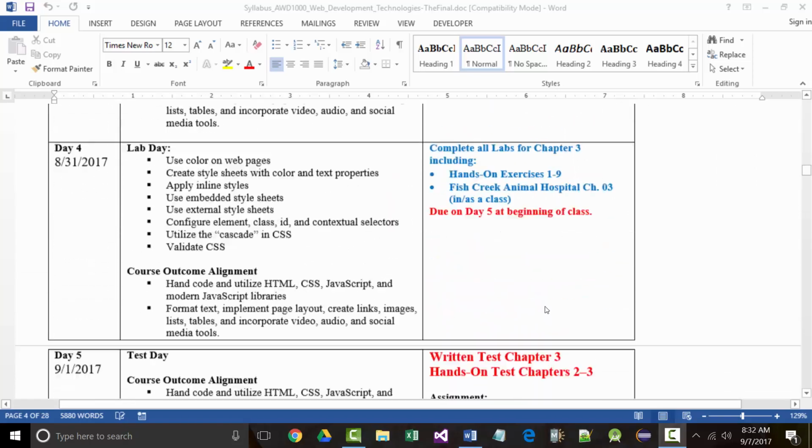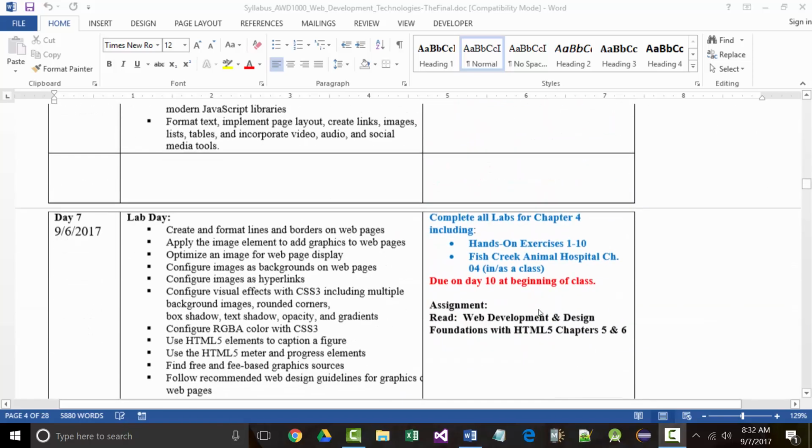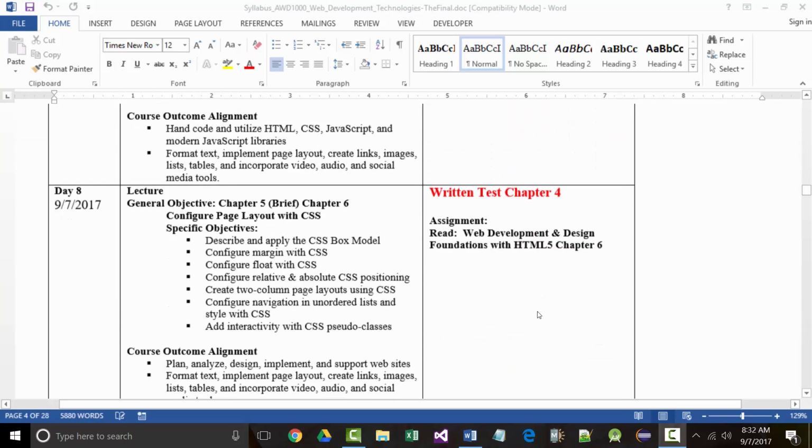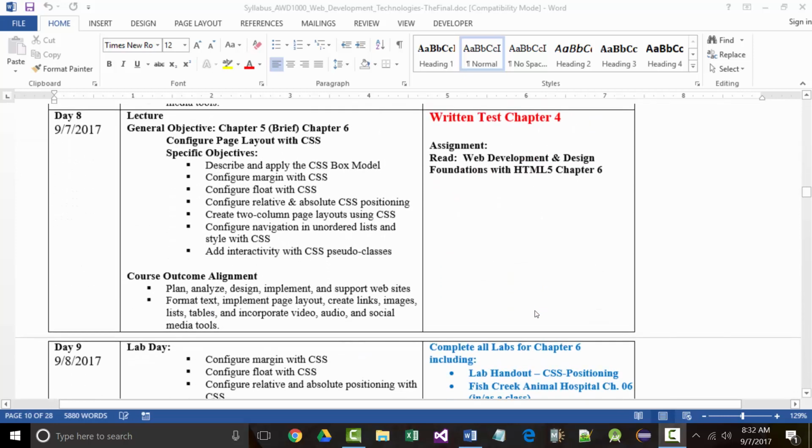All right, so we are up to, as I mentioned, Chapter 6. So today is the 7th. And notice here we had the written test already, and we're going to go over Chapter 6. And I've already told you, in my opinion, for whatever that is or is not worth, this is probably the hardest chapter in the book. All right? So we will go over this.